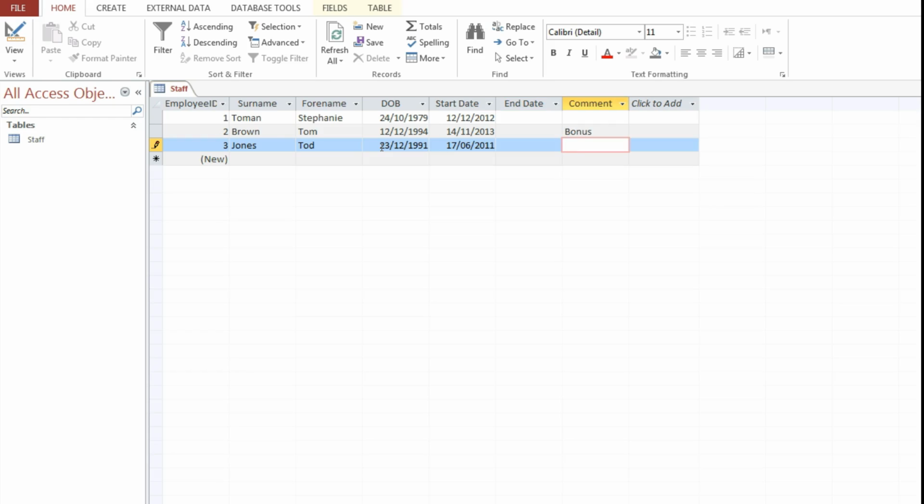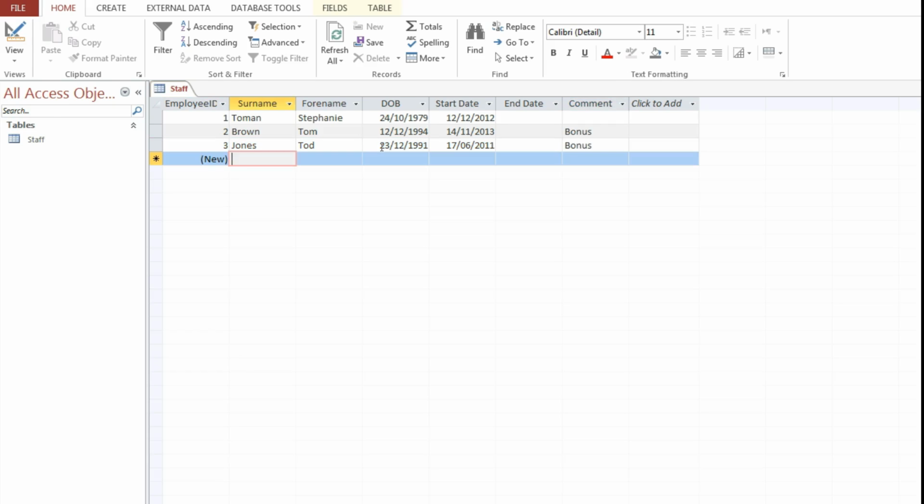Now a little shortcut key here, if you want to use it, would be Control and the apostrophe, which is just above your Shift key on the right hand side of the keyboard. It's got the @ on it, so hold Control, press that, and it will copy any field above it if it's the same and put it in automatically.